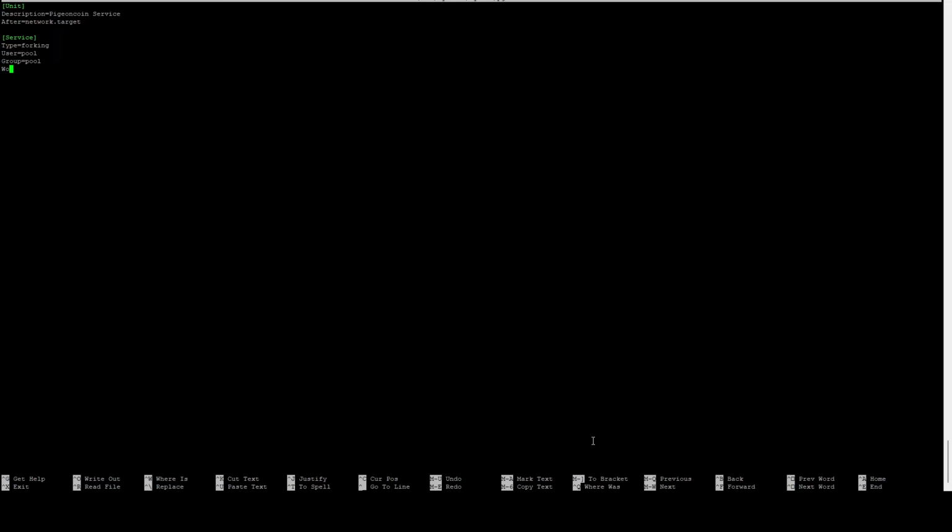And then our WorkingDirectory is going to be our .pigeoncore folder. So that's going to be /home/pool, which is our user ID, /.pigeoncore. And then you can put the ending slash in there. And then we need an ExecStart. So ExecStart= and we're going to give this the full path to /usr/local/bin/pigeond and we want to do -daemon.